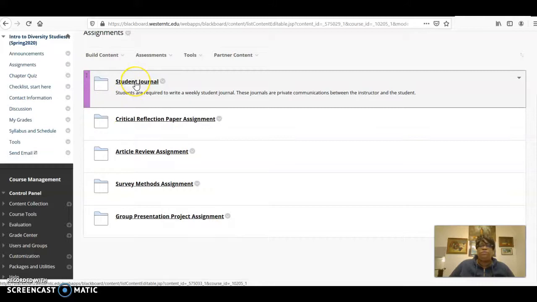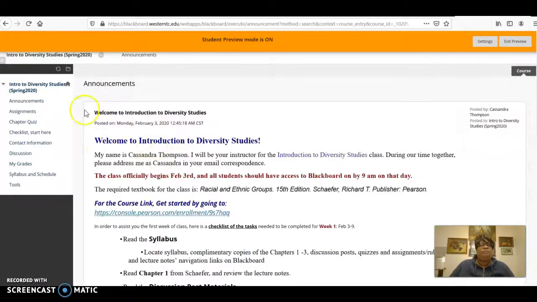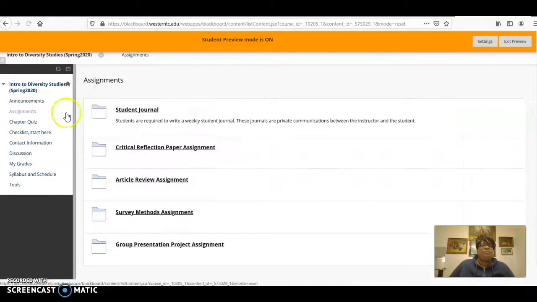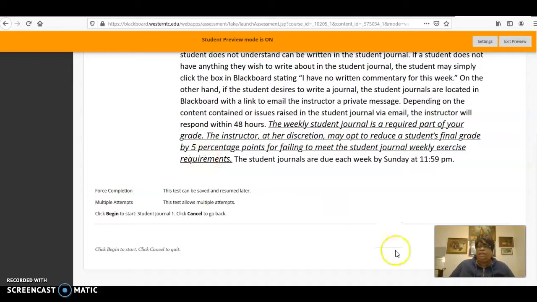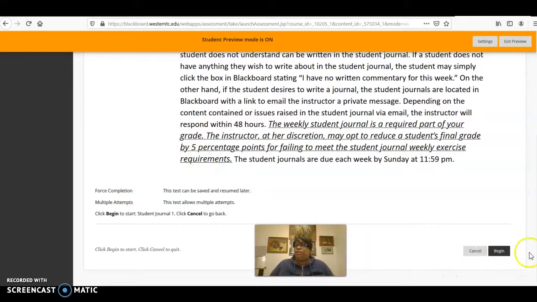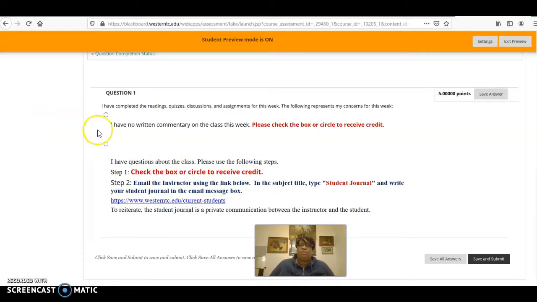So you have your student journals, and every week you're going to write a student journal. Let's see, I am going to use the student mode, okay? Under assignments and the student journal, you click on the link for the student journal, and then you click on begin, and you will check the box. You have to check the box in order to receive credit for your journal. If you don't have any commentary, check the box, and then hit save and submit.